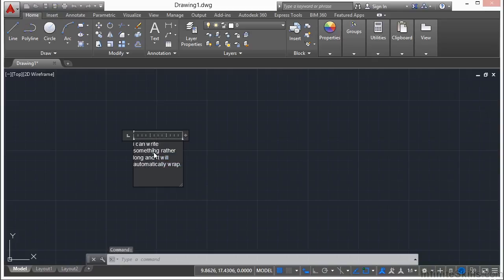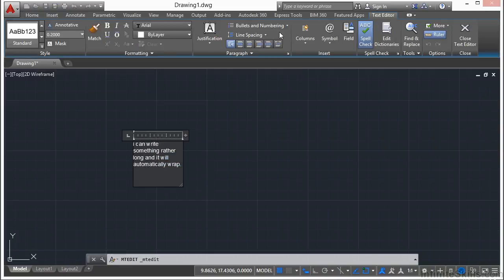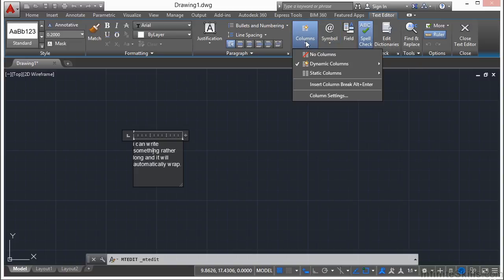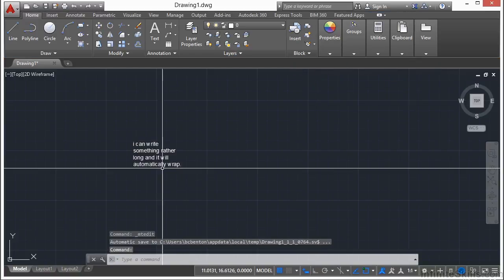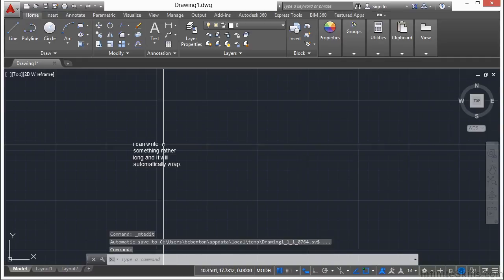To edit your text, just double-click it. This will bring up a contextual ribbon called the Text Editor ribbon. And you can see here you have a lot of different options that look very much like a text editor or a word processing program. You have Find and Replace. You can have different dictionaries. It has a spell check for you. You can insert fields, special symbols. You can even change these into columns if you'd like. You can do it manually or automatically. This is really handy for large notes.